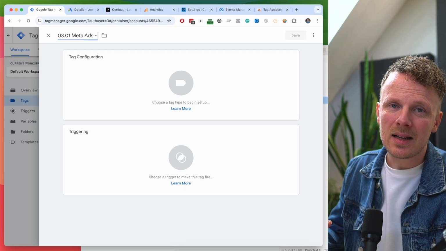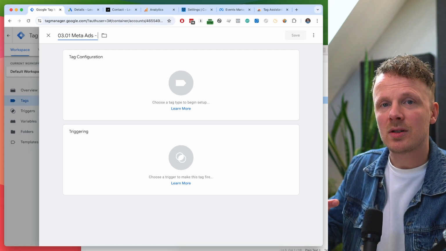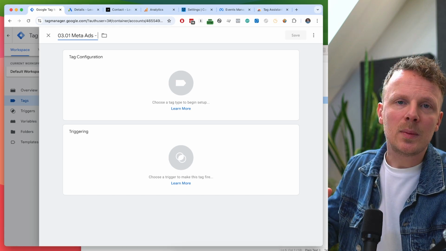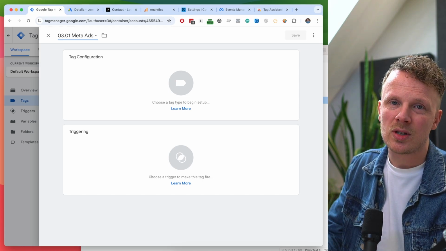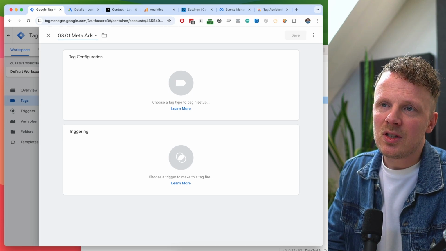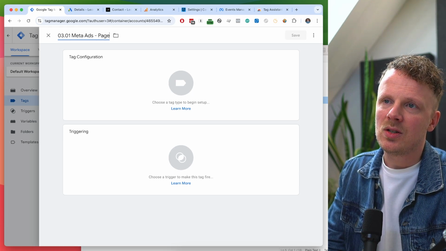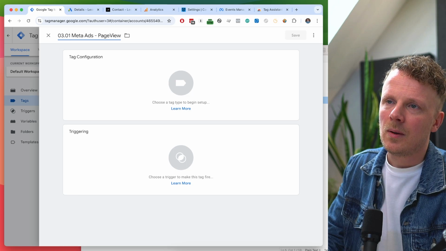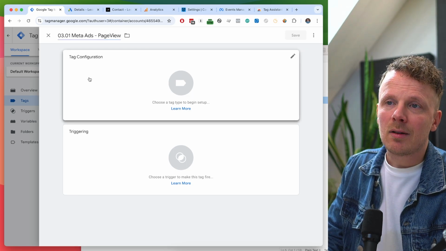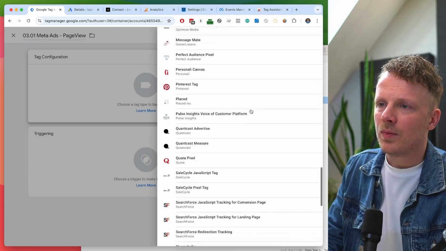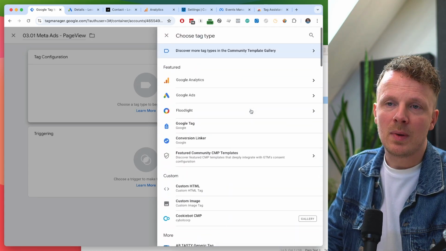Again, within meta ads, there are two tag types. There's a tag that you want to add on every page, and then there's a tag that you want to add for specific events or conversions that you want to track. So I'm going to keep this simple. The first that I want to track is the page view event. This is basically the pixel that you add to every site. And on the tag configuration, there is no tag type for Facebook ads or meta ads by default.